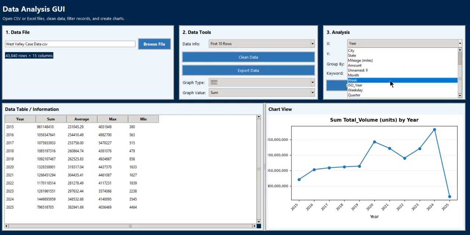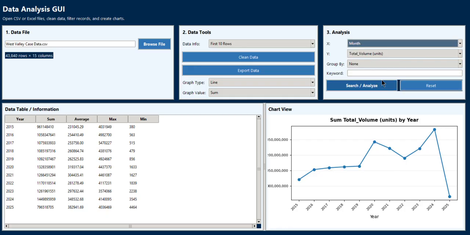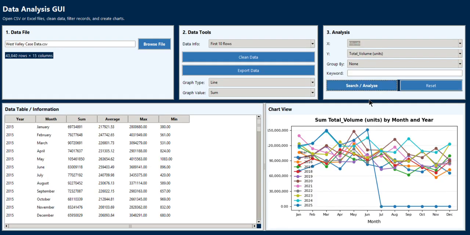If we're missing some data here, click month. Now we can see 2025 is here because 2025 is missing data from July to December. That's why it has the decline.